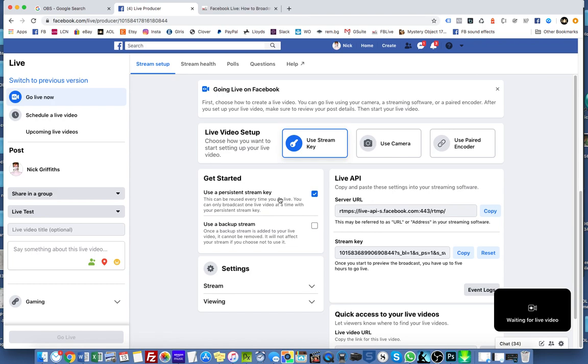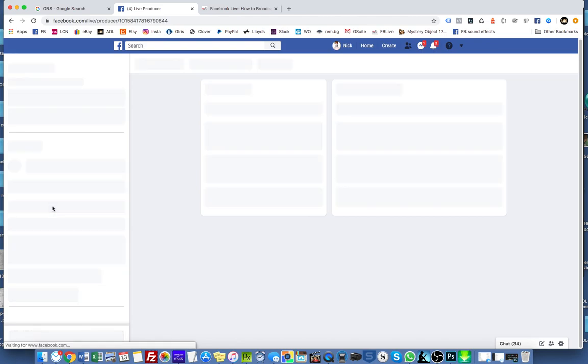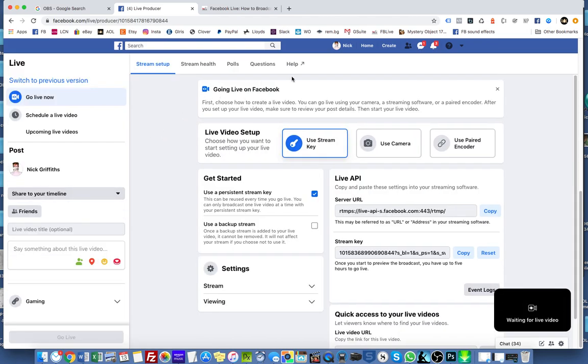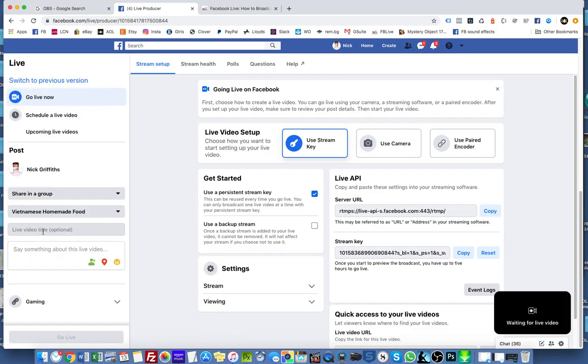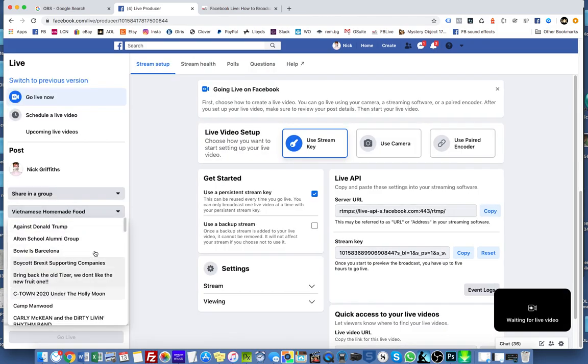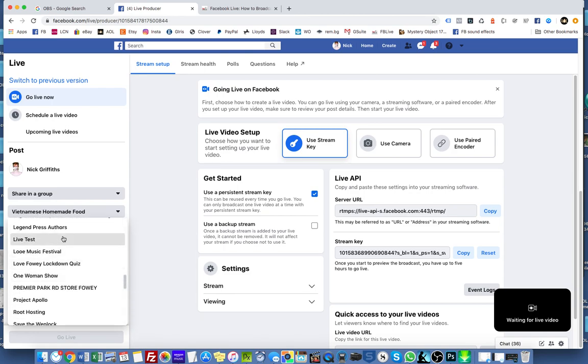Now the bit I didn't do was, you've got to check this thing here. This defaults to that. So even though I've said go live in this group, unless you notice that this bit, you aren't going live in your group. I'm actually going live in share to my timeline. So make sure you go share in a group. I don't want to go live in Vietnamese handmade food. We go live in live test. There we are.